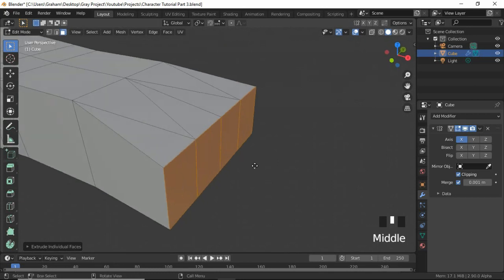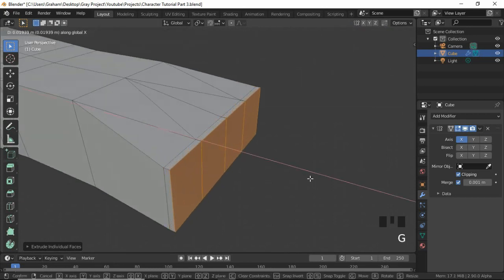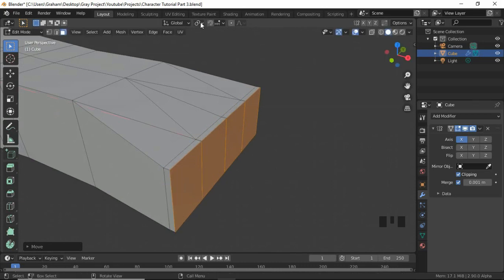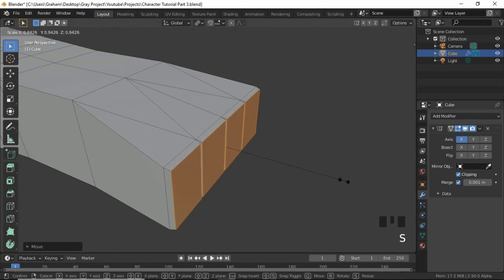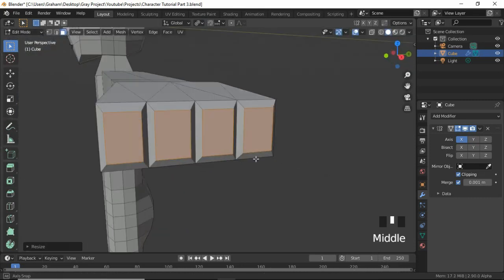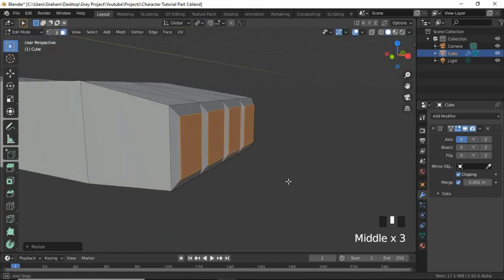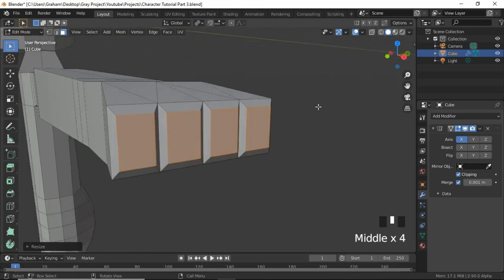and press G, X and move it out, and press S to scale them down. But before I do that, let's just come up here by the pivot point and set it to individual origins and see if it's working right now. And it is working. Let's just scale them down. And as you can see now, it looks like we have fingers that we can work with.